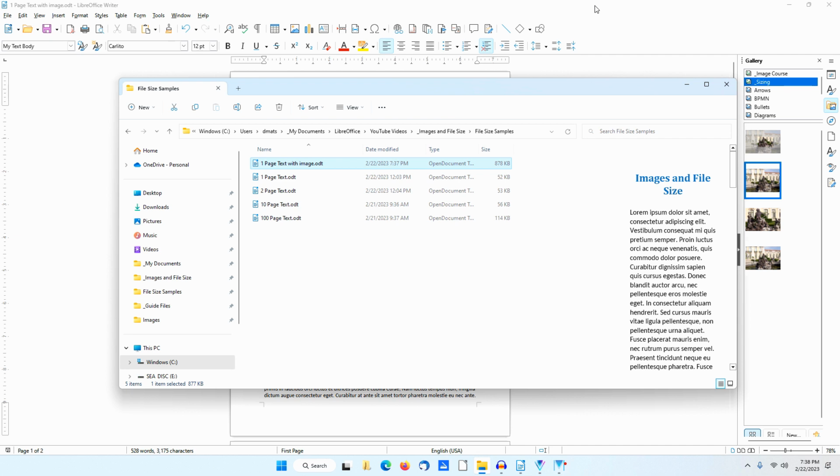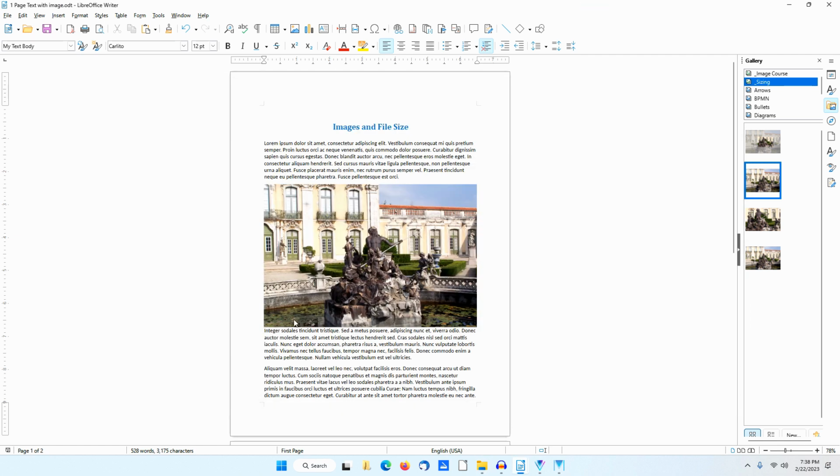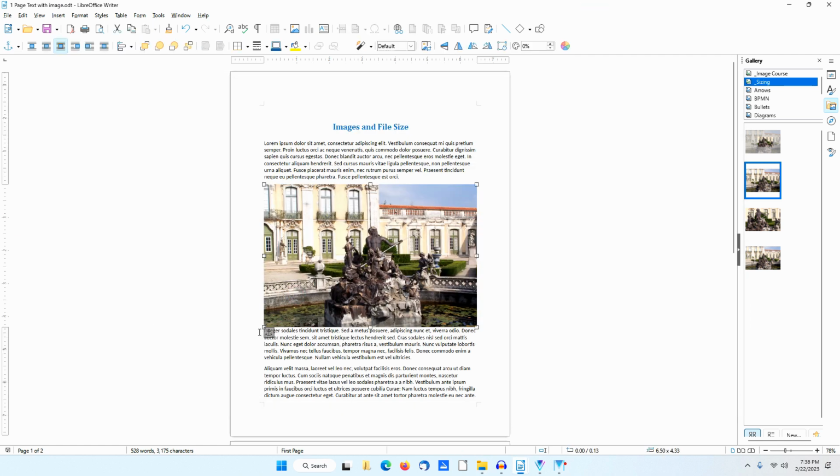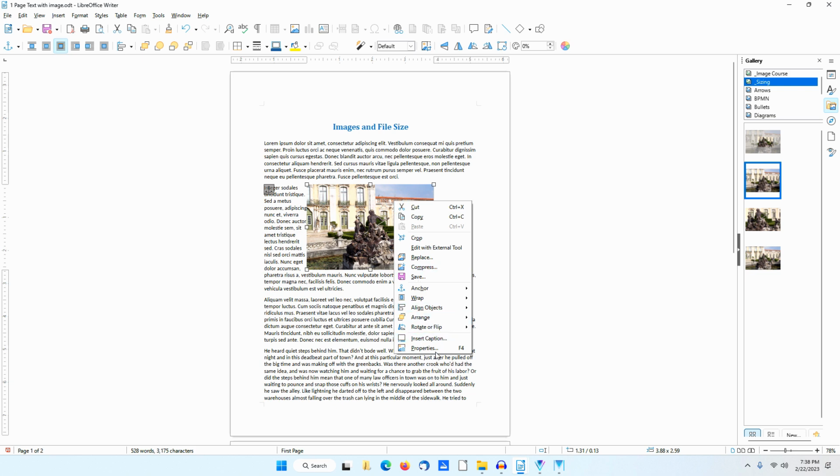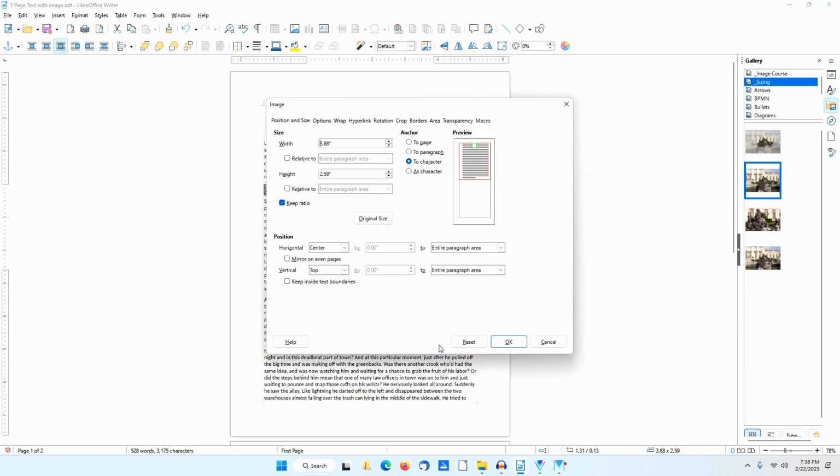I'll go back to the one-page document. I'll make this image take up less space in the document. I could simply drag one corner of the image towards its diagonal corner, but I want to be more exact. I'll right-click on the image and choose Properties so I can more accurately resize the image. I'll go to the Position and Size tab. I'll make sure Keep Ratio is checked, and I'll set the width to 2.50 inches.